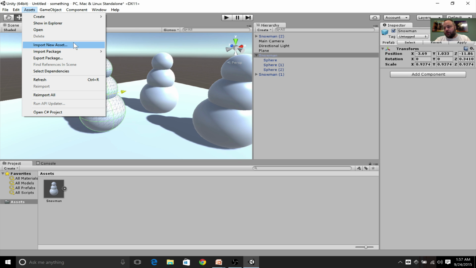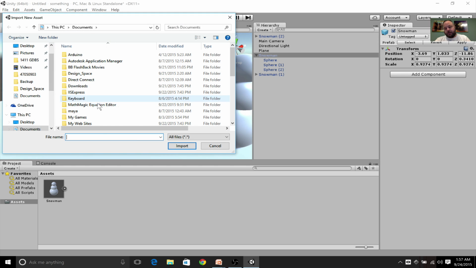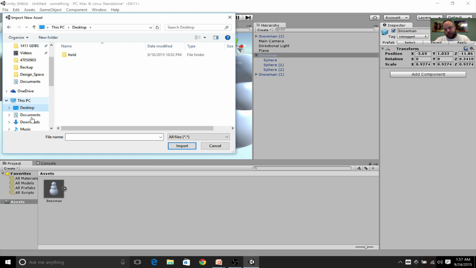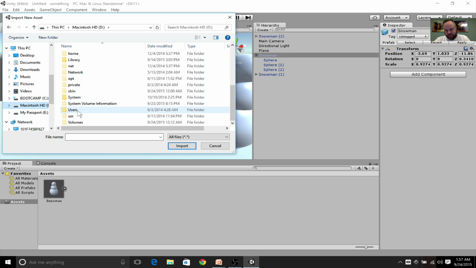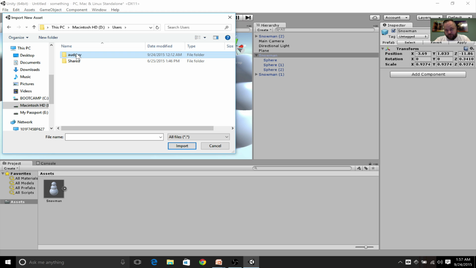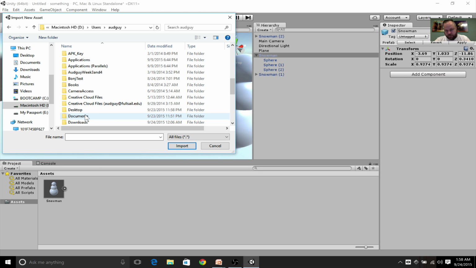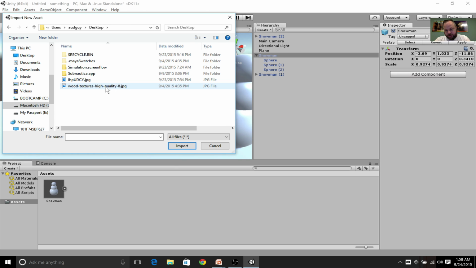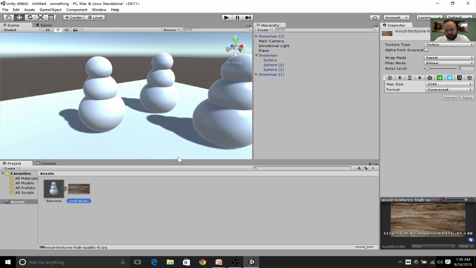So we can import. We go to assets, import new asset, and it's going to bring up this dialog box here. You know, hey, what do you want to do? So I didn't put it on there. It must be on the Mac. Let's go ahead and go find that. There it is. Import. All right, so now we have this wood texture.